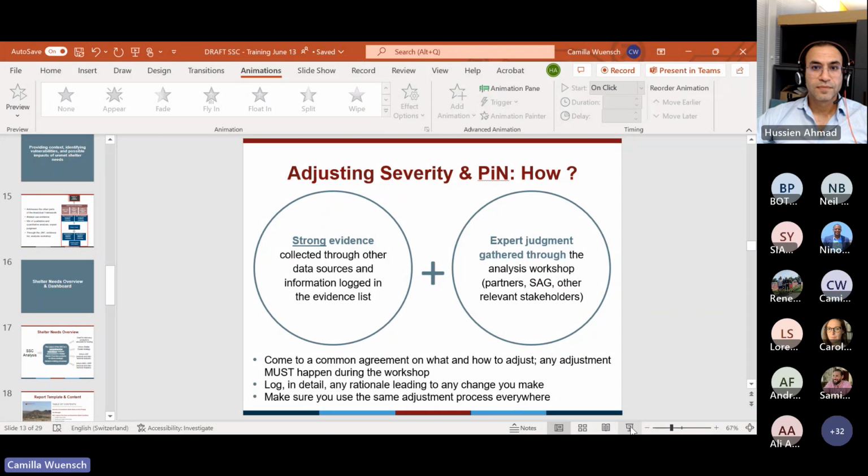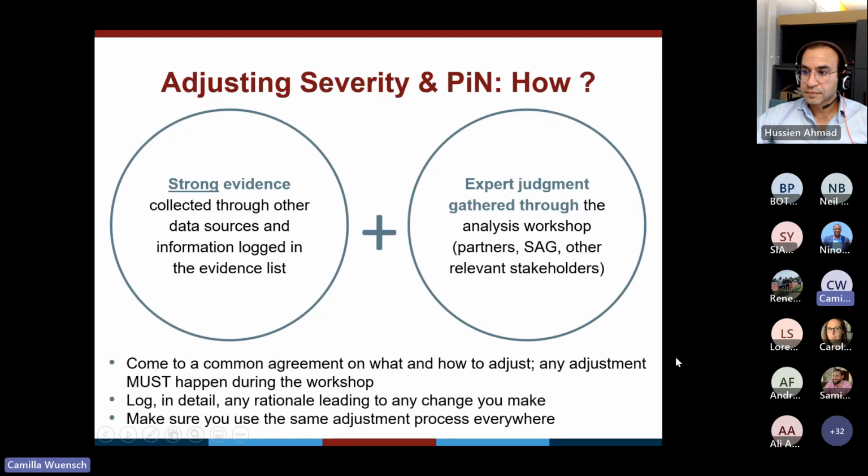Thank you. Okay, so just a final word to say, any adjustment that you make has to be based on evidence. So make sure that you're tracking your rationale, your thinking, so that if at some point anyone asks or you want to retrace the analysis, you're able to say, this is the justification we used to make this adjustment.